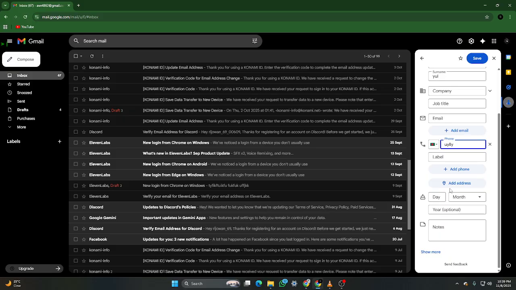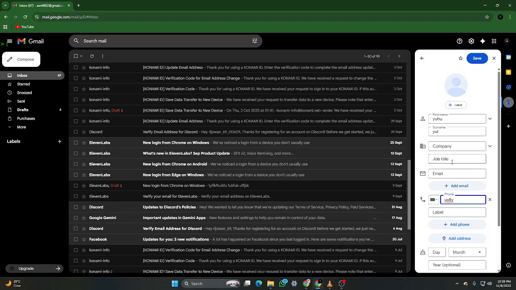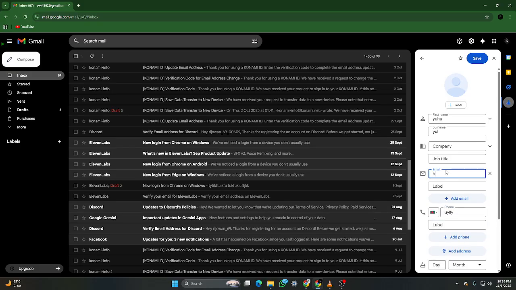Make sure you double check the spelling of the email. Even one small typo can cause messages to bounce or go to the wrong person. Once everything looks correct, click Save in the top right corner. And that's it. You've successfully added an email address to your Gmail contact list.